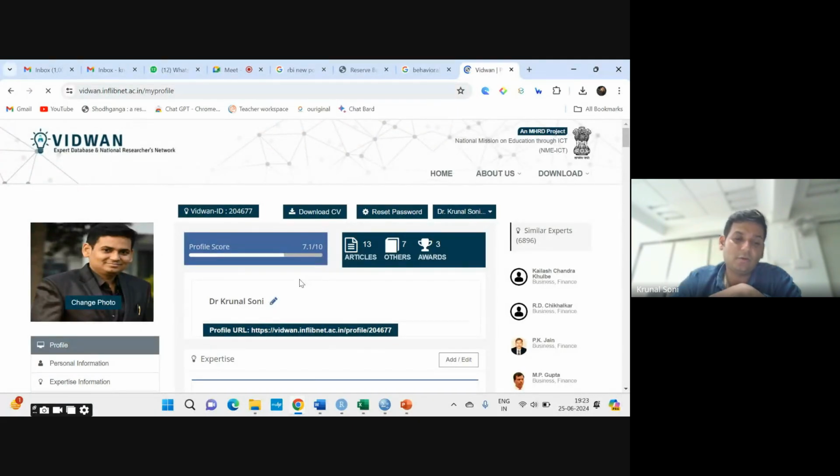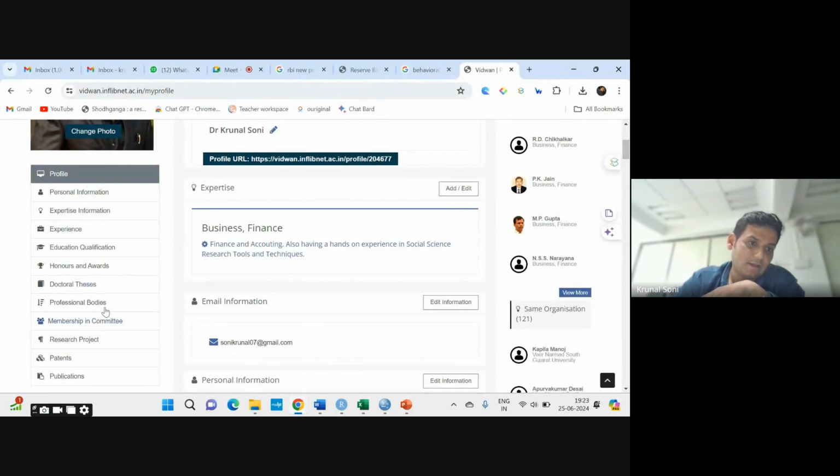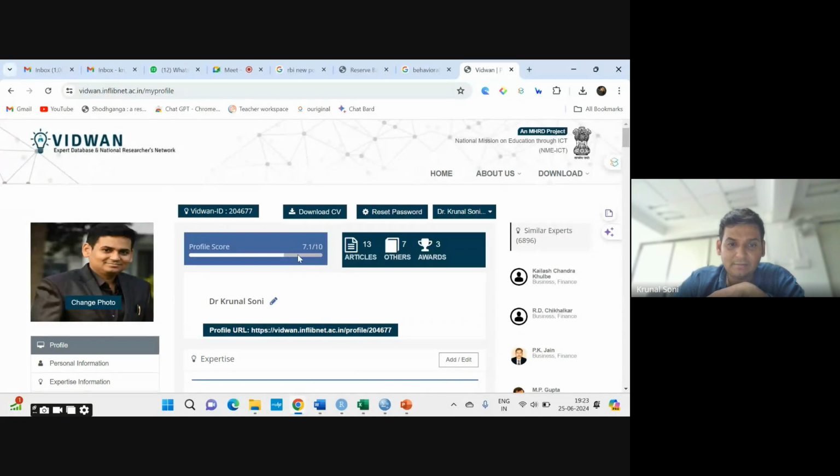This score has been allotted to you based on the details which you have fed, with consideration of multiple areas of information asked by the Ministry of Education. Here are the parameters which have been asked by them. If you feed all the details, you would be able to see your profile score over here, right? And most importantly, this is my Vidwan ID. If somebody wants to search my ID, they can search it as 204677.